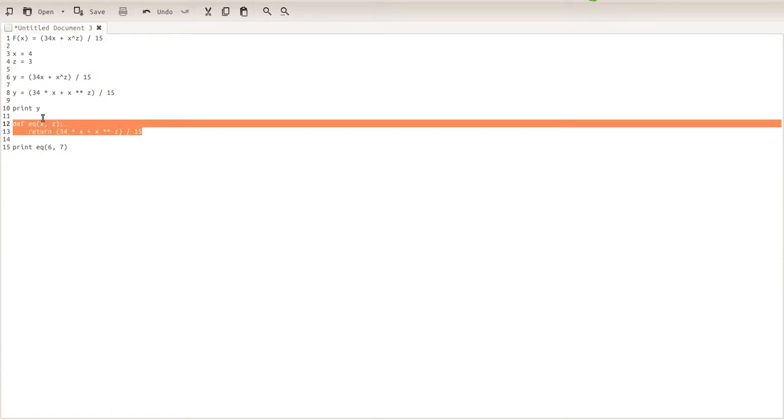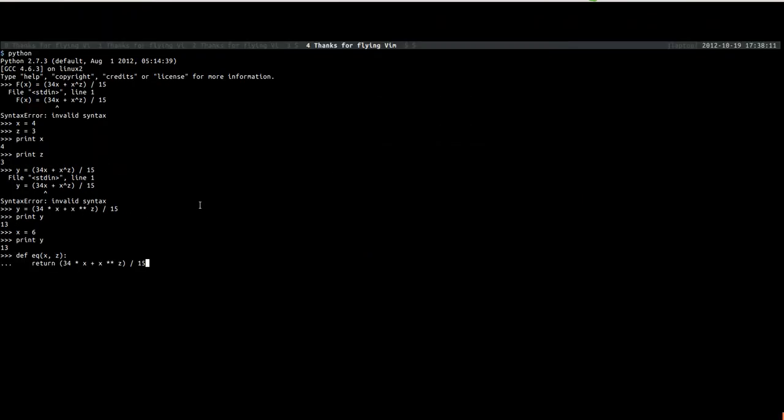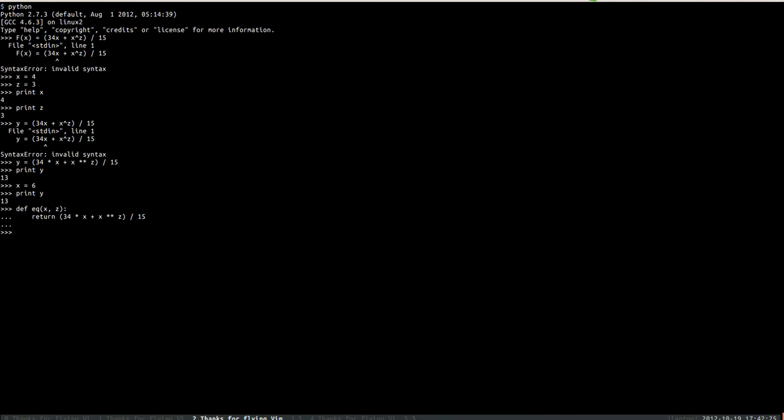So let's go ahead and put that into our interpreter. Enter. All right. Now if I call EQ, and I pass it the values of 4 and 3, and I print that out, I get 13. Now let's go ahead and change that to 6. Excellent. So we are getting our equation updated. We've got it stored in Python in a way that we can hand it different values and get different results out, and that's it. That's all there is to transfer.